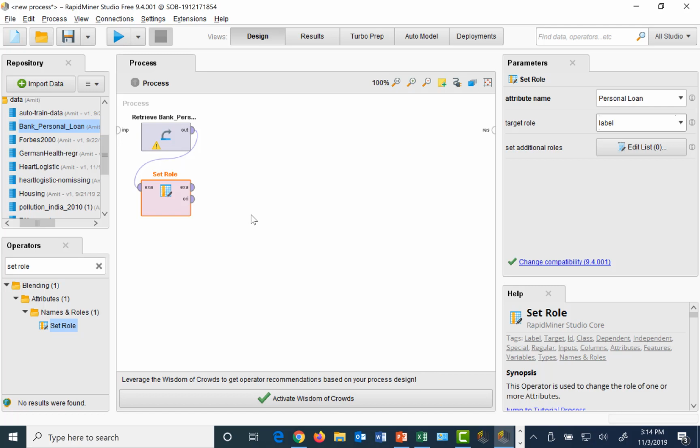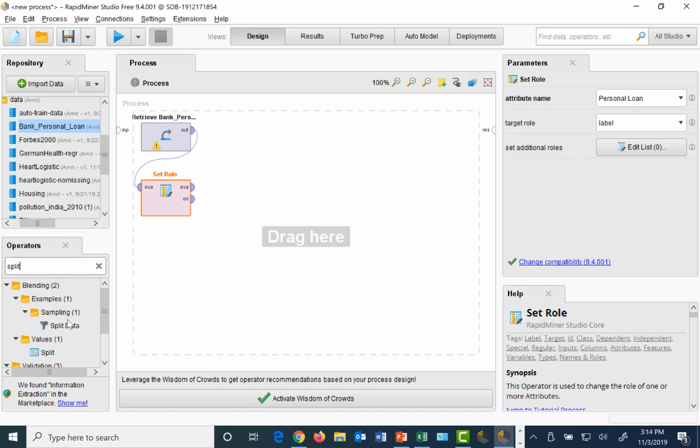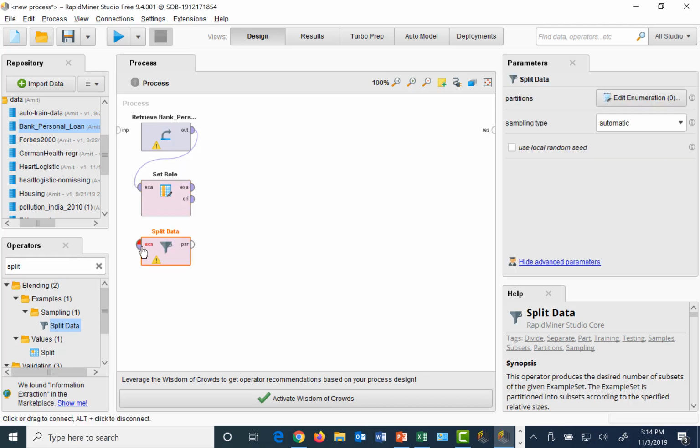All I will do is split this data set into a training and validation data set, and then I'm pretty much set to do my modeling. So for splitting the data, I'll use the split data operator. I bring that up here, and I chain that with the prior operator, set row.